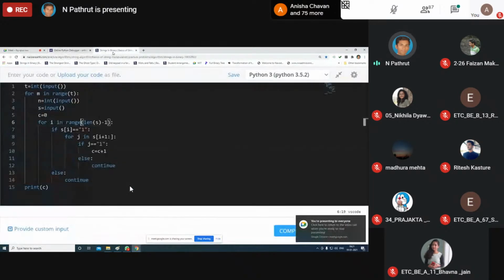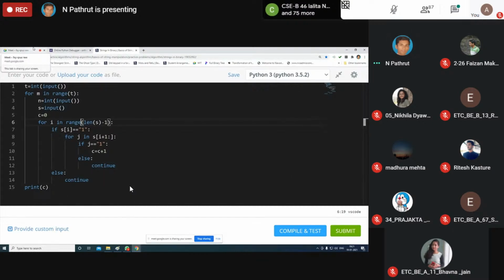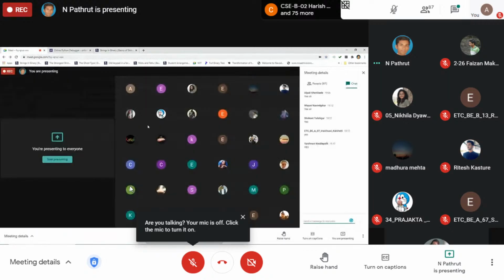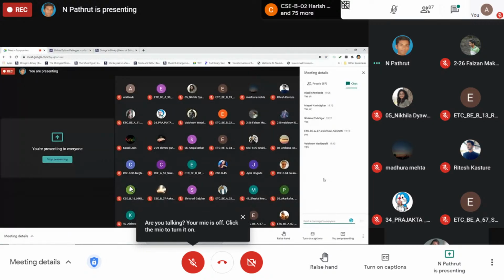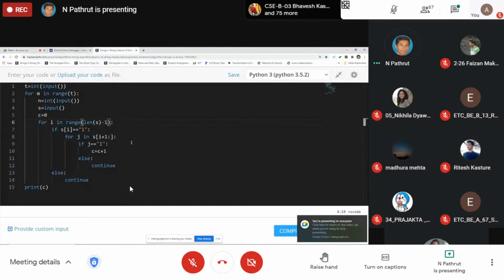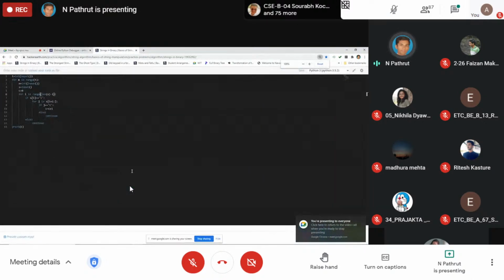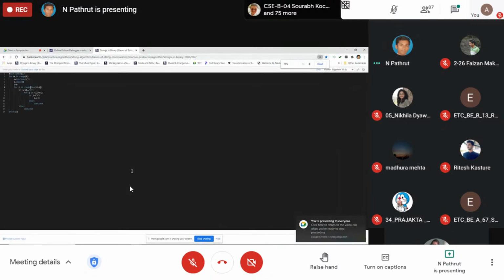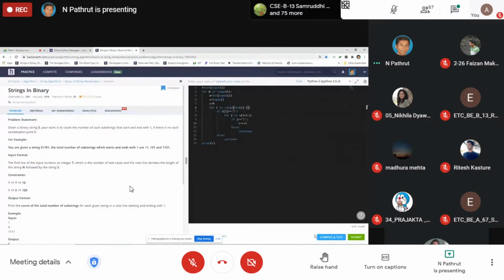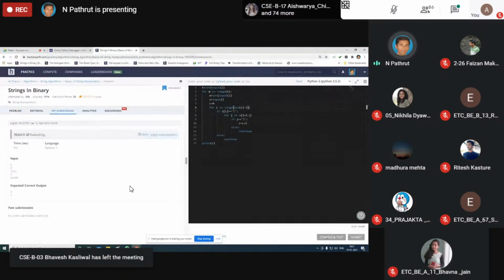Did you initially understand the logic that I have written on the screen? If the option is there, then try to take a snapshot of this code. Okay, shall we run this code? Let's move, because other problem statements are also with us. Let's compile and execute.